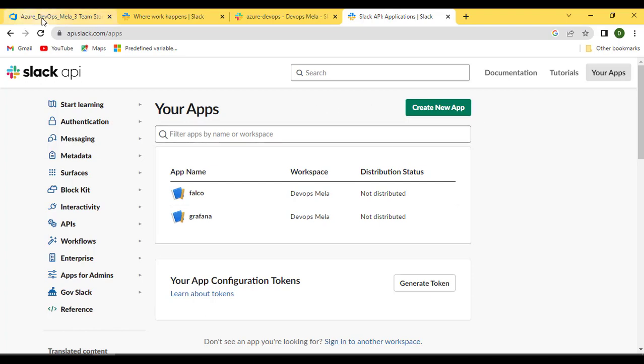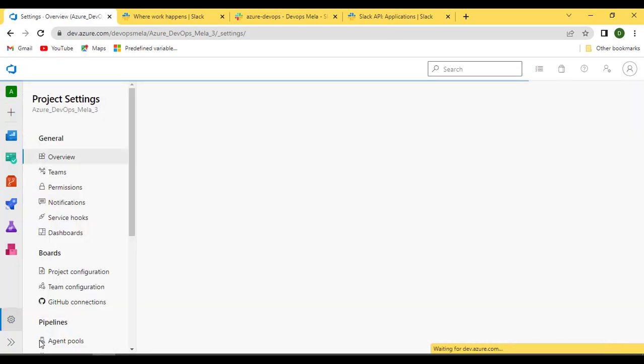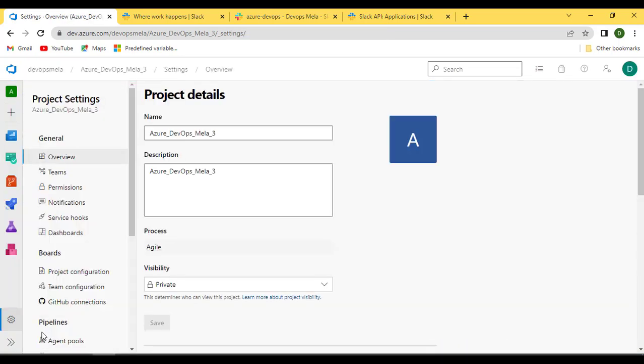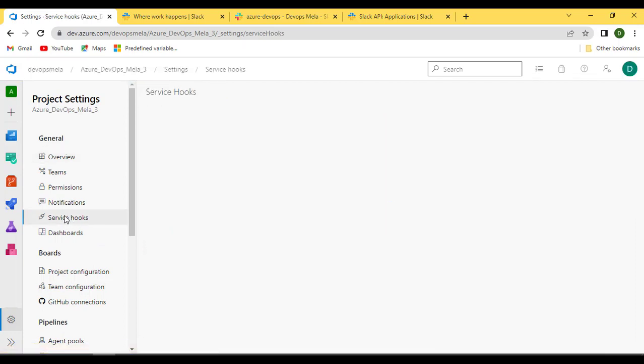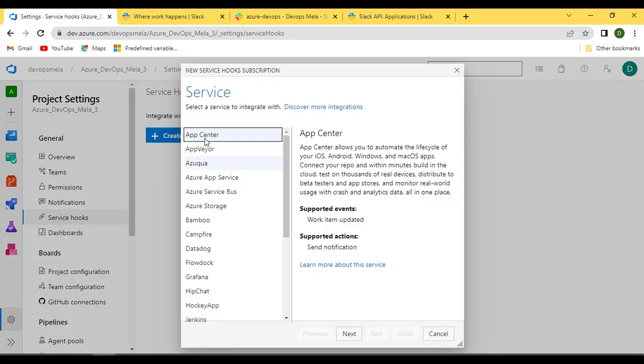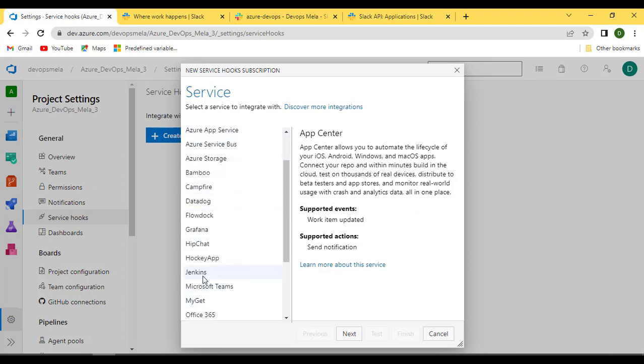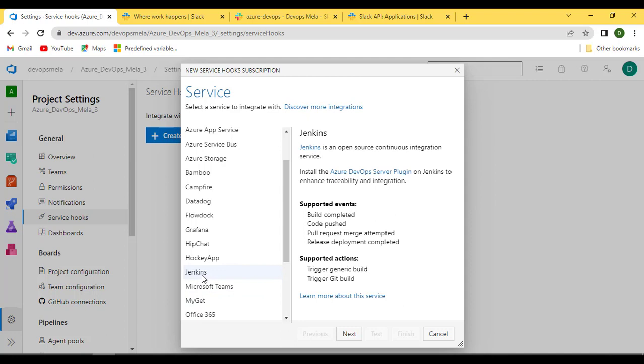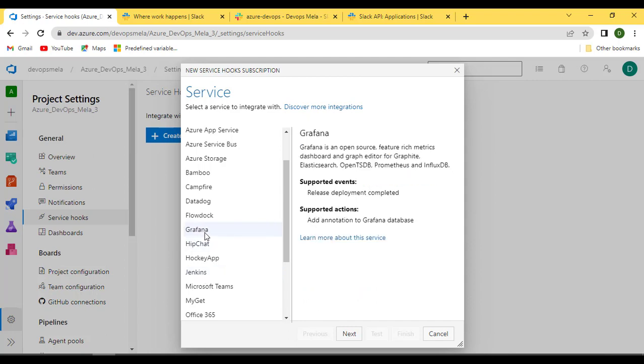But before that, let me go to my project settings and introduce you to service hooks, how exactly you can create one. Click on service hooks. This is the place where you can create a service hook subscription. There are n number of service hooks you can create, guys. You can create a service hook for Jenkins, for example. You want to trigger a build at Jenkins, and once the build is successful, you want to send a notification to Azure DevOps and trigger something there. Even that is possible. You can integrate Jenkins as well, and you can integrate Grafana and Datadog.